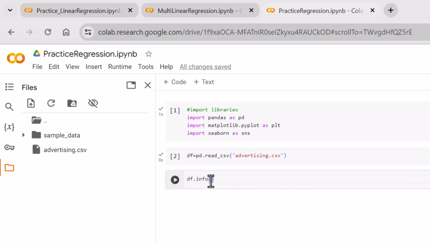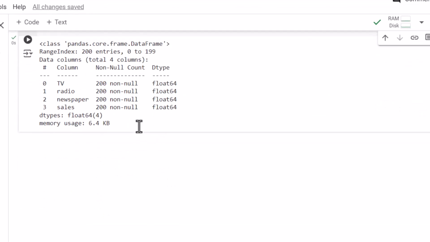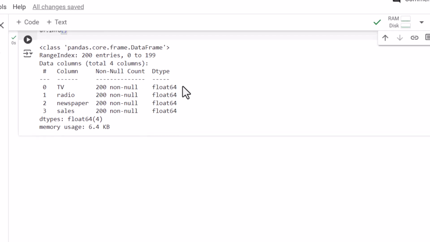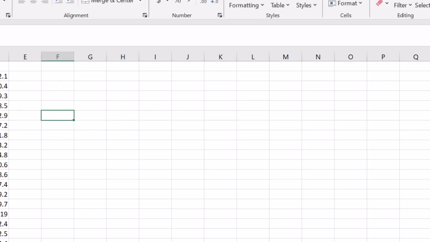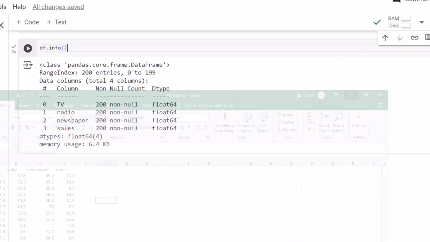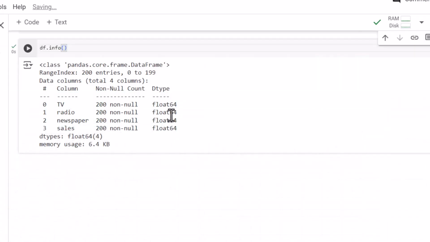So df.info to see how many variables there are. There are 4 variables as we know, and pandas automatically allocates a data type to the variables based on the values they have. As we know the values are in decimals, so pandas allocates the float data type. We can also allocate a different data type, either at the time of uploading or later on. Now we have 200 entries, and all 200 entries are non-null.